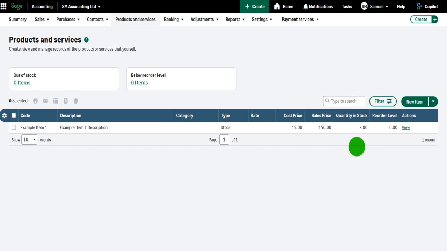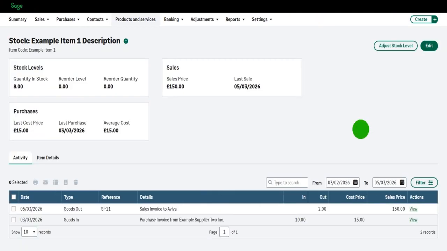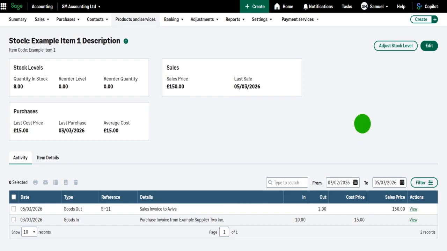Now let's say I do a stock take and realize I don't actually have 8 in stock. Let's say there's 18 in stock. There's many more than I thought there were. If I click on the item, and at the top right, I have this adjust stock level feature.